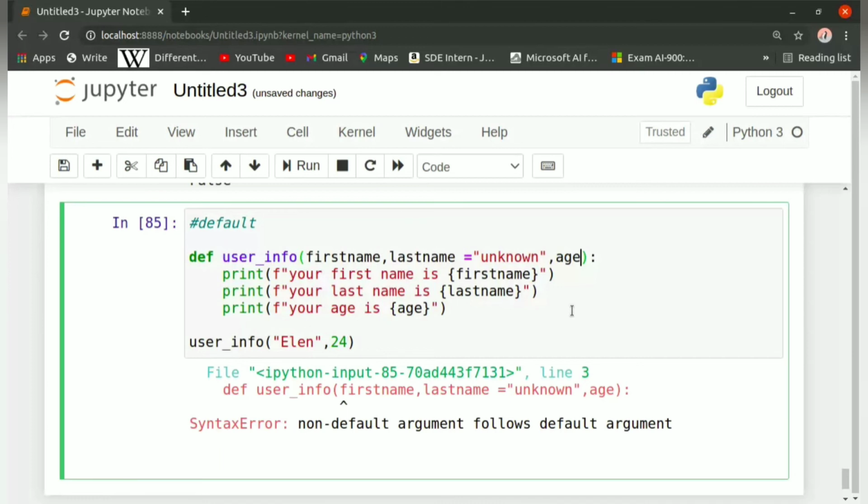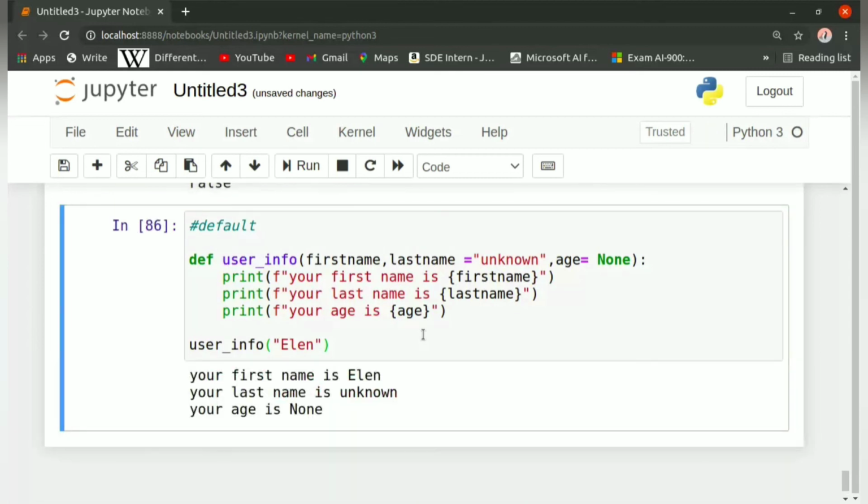To keep it simple, we just give this function as user_info(first_name, last_name="unknown", age=None). Sometimes this None is considered as 0, but None is not 0 here. It will be printed as None. Okay, so let us give only a single argument and see the output. First name is alien, last name is unknown, age is None.